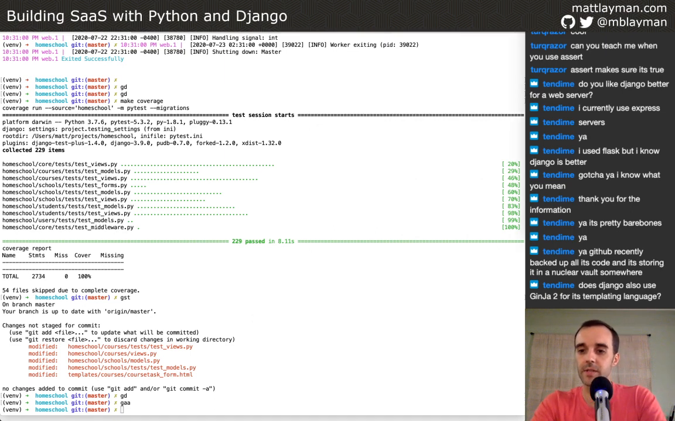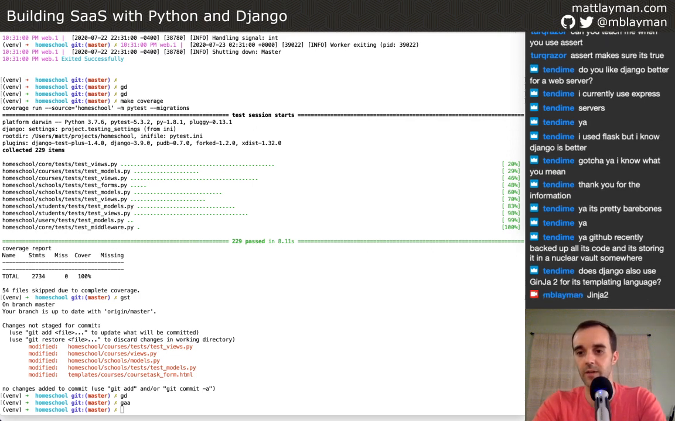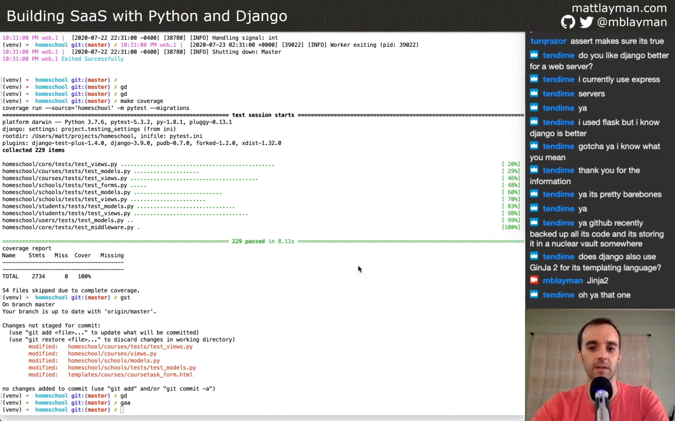The template language is called Jinja 2, like ninja with a J. You were close. And you can use Django with Jinja. In fact, it's an officially supported template engine.